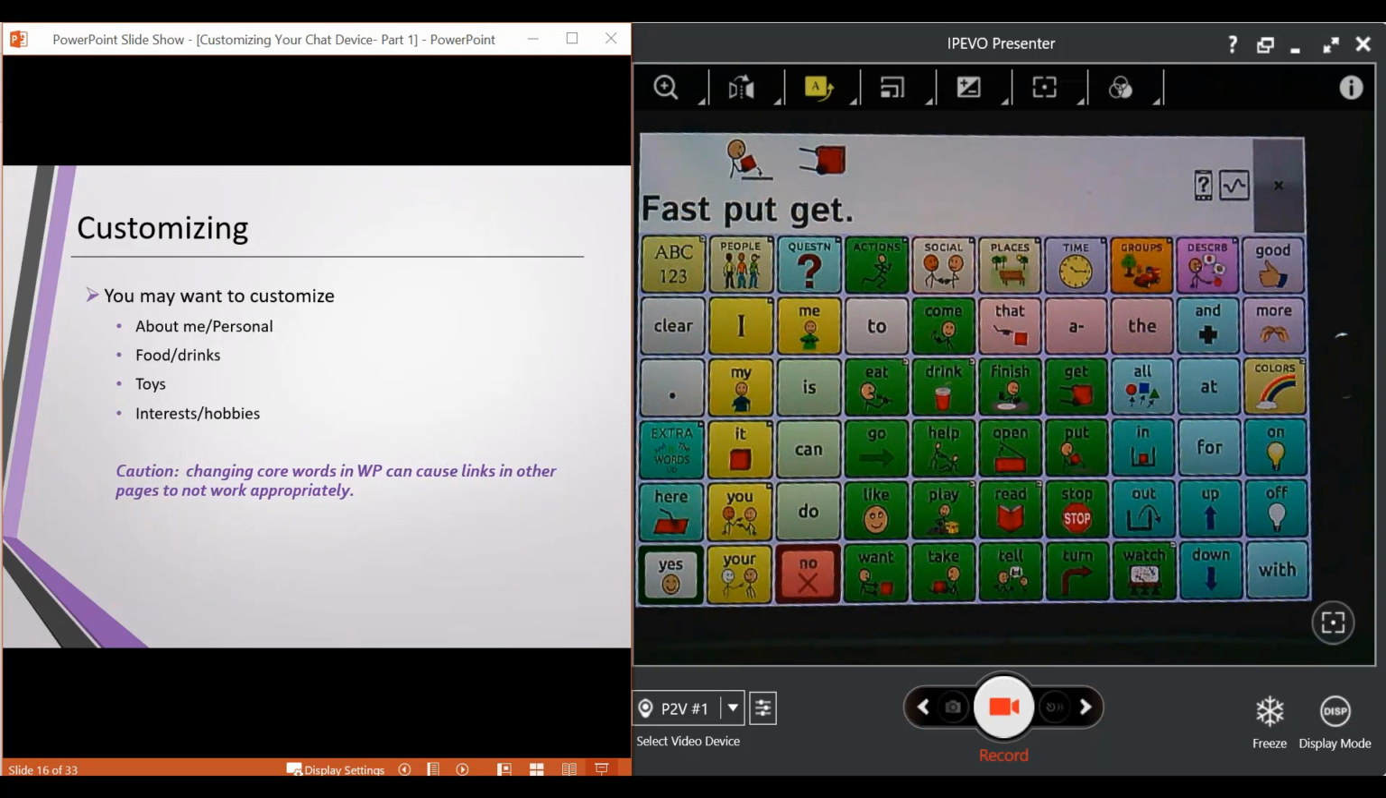So a really great place to start with customizing is going to be the personal information or the about me, and the food and drinks. If they have really strong food preferences, or maybe they have allergies and they can't eat some of those foods, take those foods off. We definitely don't want to give them access to those things. Similarly, the toys and their interests and hobbies would be great places to start, okay?